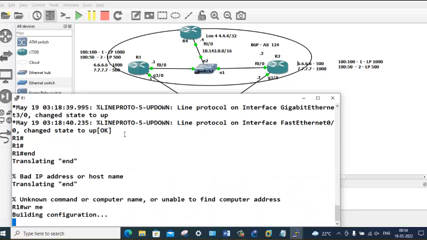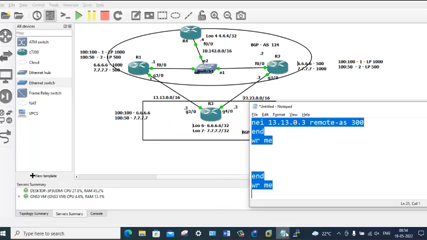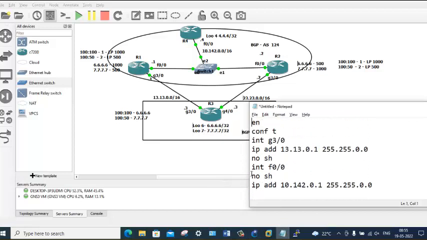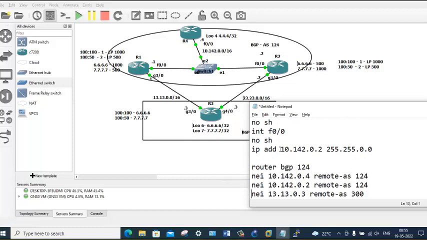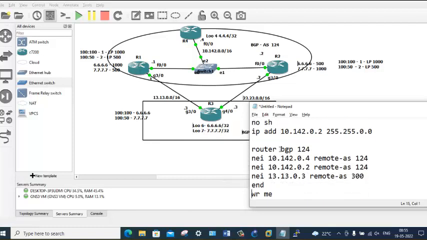Next on router 2, G0/0 will be 23.23.0.2 here. Neighbors are 1 and 4.